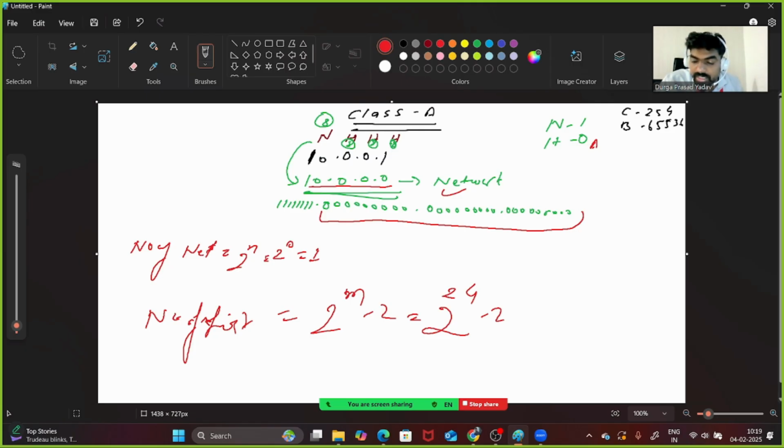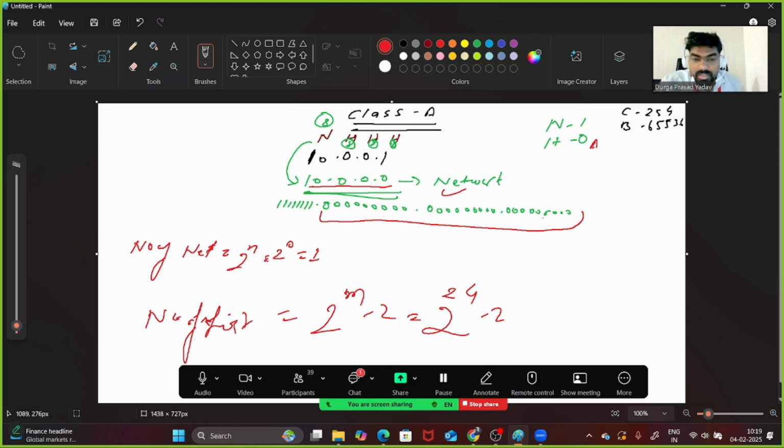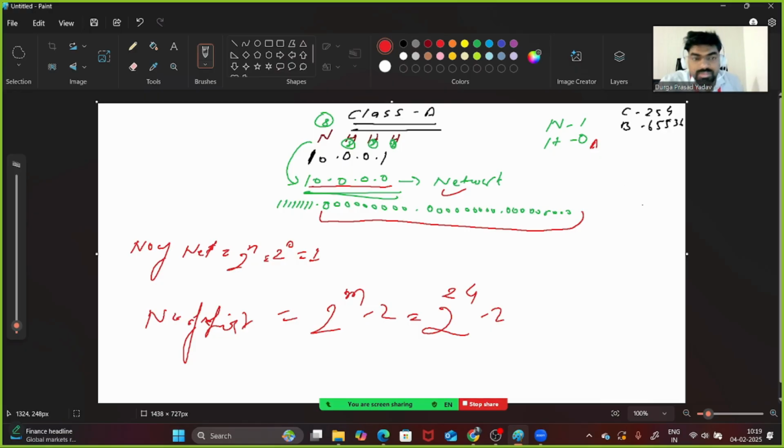Anyone? You can Google it and tell me. Guys, 2 power 24, and minus 2 also, if we write. So it is 16,777,214. These addresses are coming for class A, class B, class C. I hope you all can see the number of addresses of class A, class B, class C, where we are getting so many hosts.